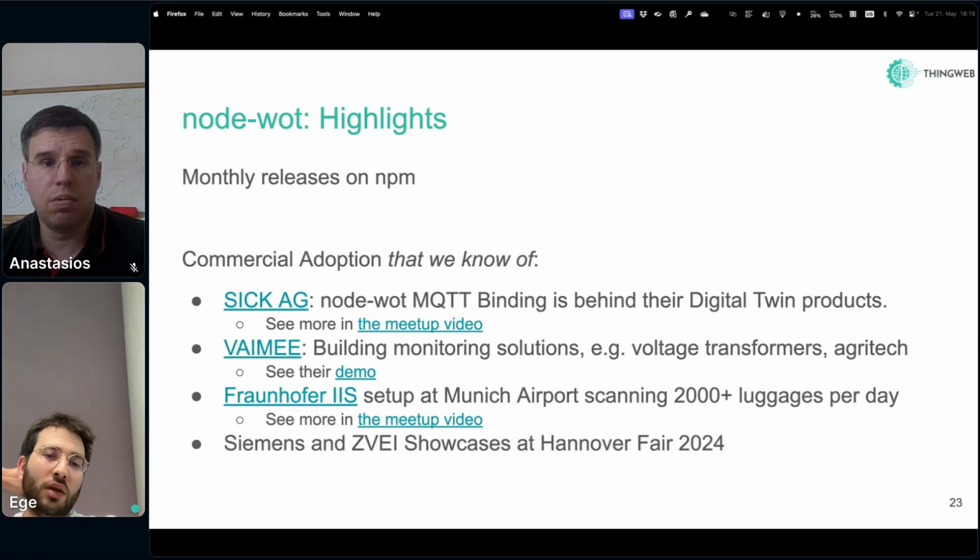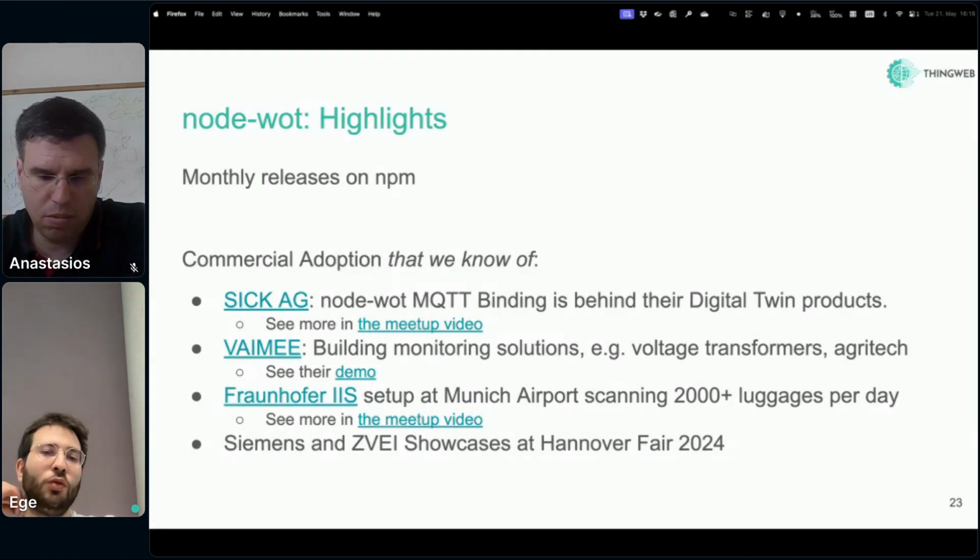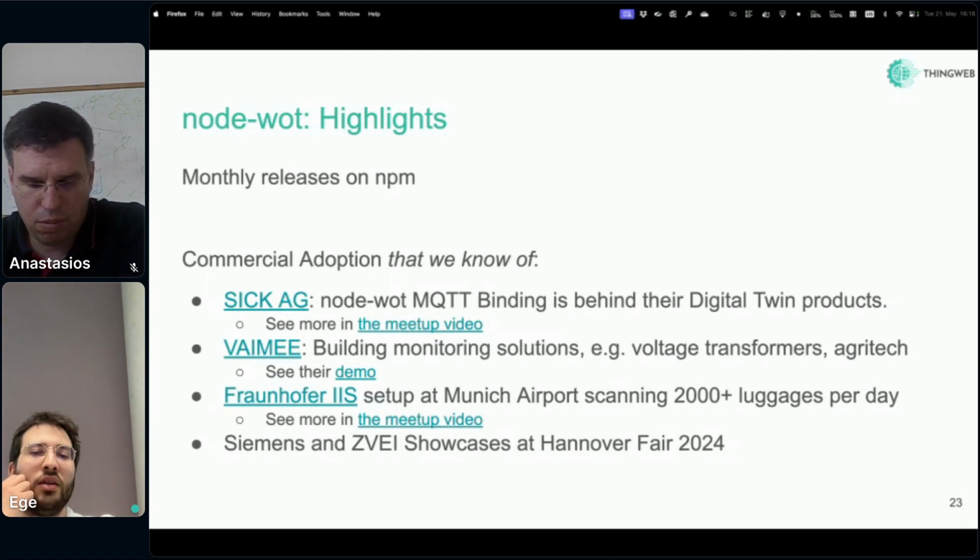Additionally, we from Siemens also used it at the last Hannover Fair. So at the end of April, if you were there, you could have seen it under the hood in some of our demos. So basically, what you can see in all of these is that people are using node-wot to build something bigger than just node-wot. So it's not the end goal to use node-wot, but to actually integrate it into your own solutions.